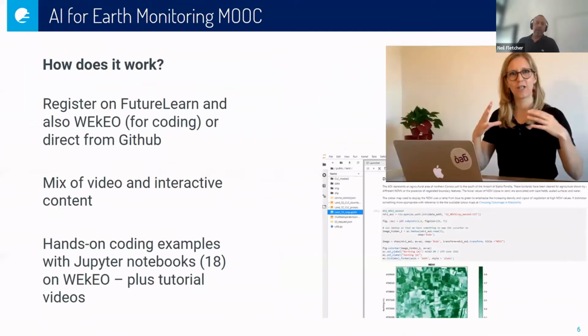So the way it works is if you want to join the MOOC, you go to FutureLearn, where the course is hosted, and then you can register, and I'll show you that in the next slide. And then you also can join Wekeo, and then you can access all the code and all the Jupyter Notebooks, or you can access the notebooks via the GitHub site, which I'll show you as well.